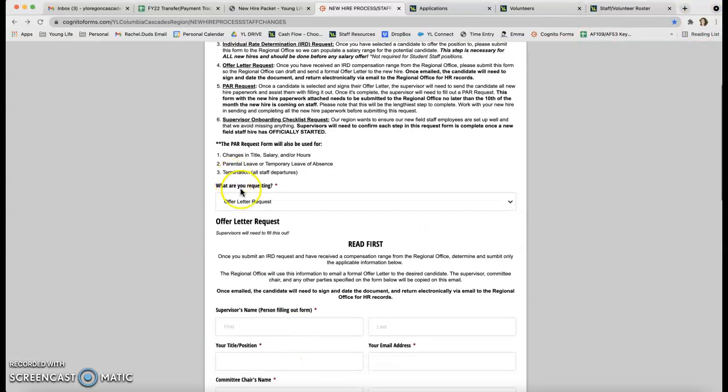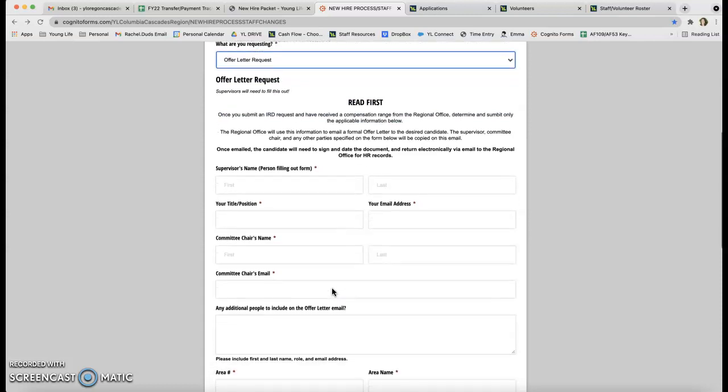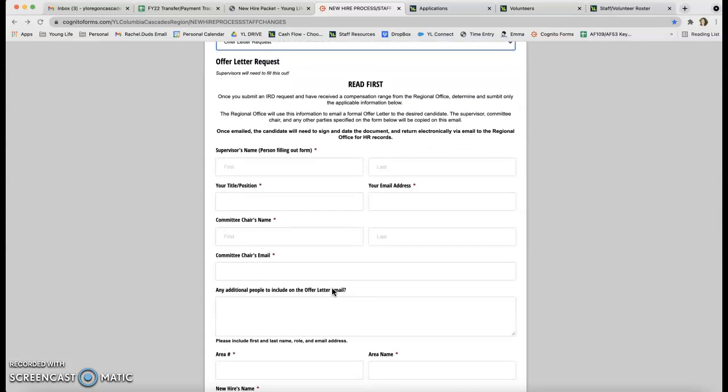So you'll click offer letter request, and then supervisors need to fill this portion out. We'll use this information to, again, craft that offer letter, and then we're going to CC the supervisor, the committee chair, and any other parties specified on the form on that email to the candidate. Once emailed, the candidate will need to then sign and date the document and then return it electronically to the regional office for HR records.